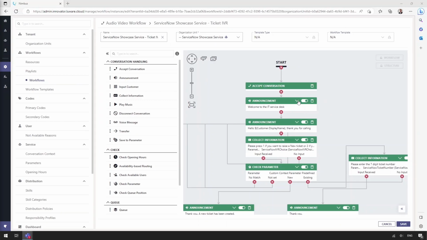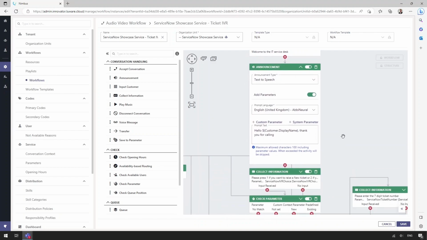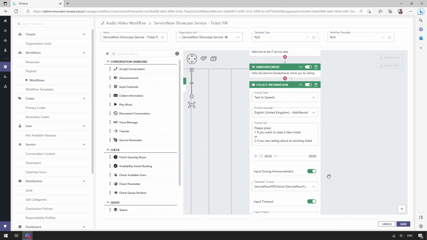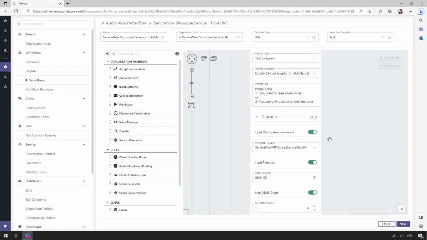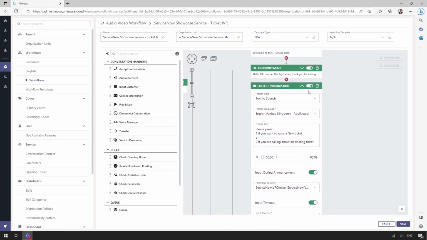Now let's look at the Nimbus workflow to show you how this is designed. First, we play an announcement addressing the caller by name using the on-the-fly text-to-speech feature. Then we use Collect Information activity to provide our IVR options. This choice is then saved to the IVR choice parameter.